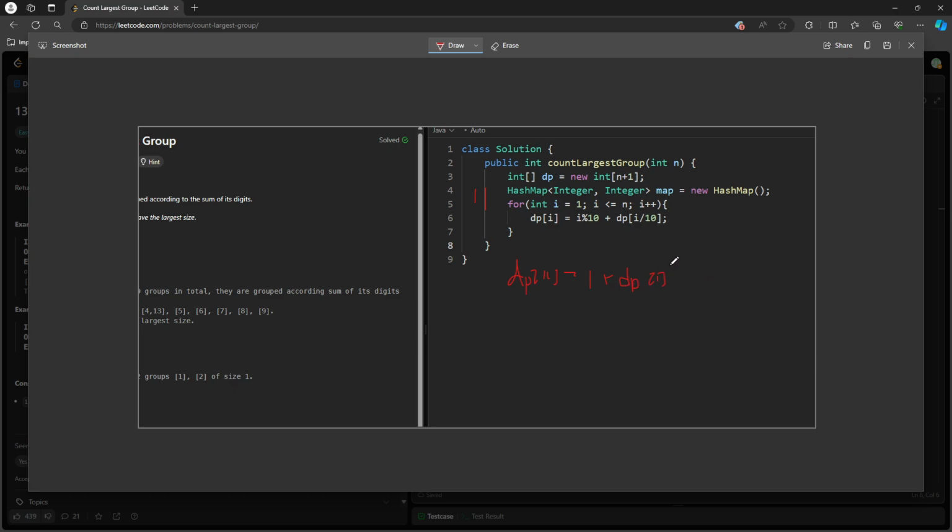So what is DP[1]? Imagine i equals 1. 1 mod 10 is 1, and 1 divided by 10 is 0, so DP[0] is 0, and we can ignore this. So DP[1] equals 1, which means DP[11] equals 1 plus 1, which equals 2. So this is a size of 2.